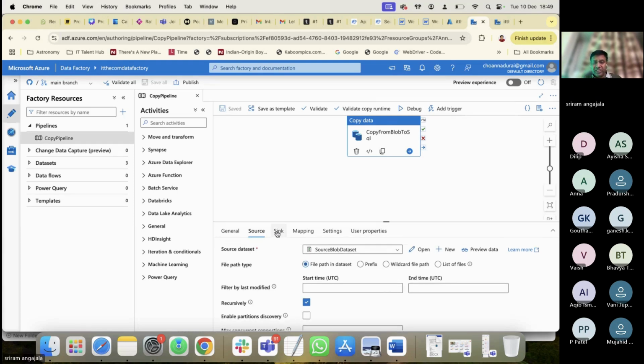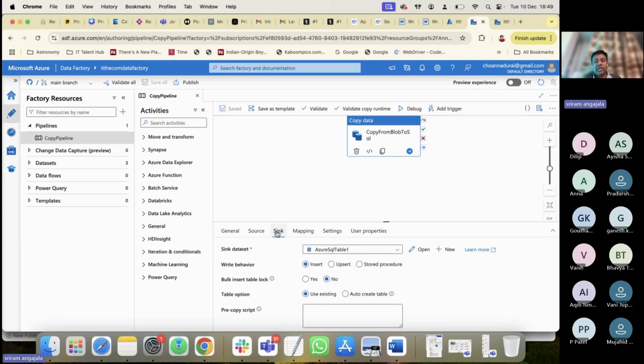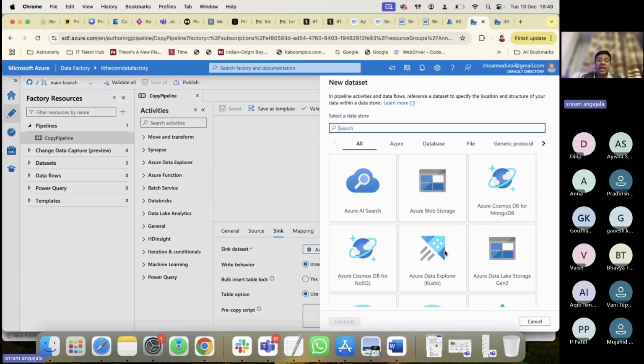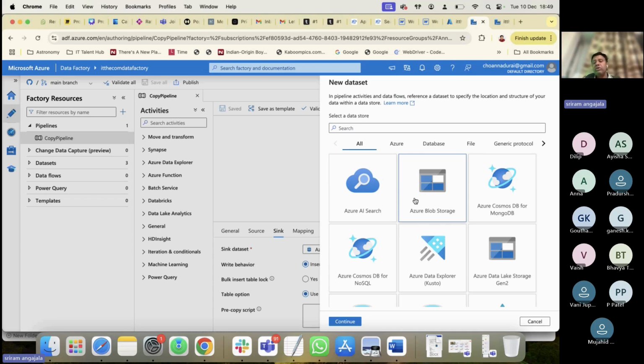The second thing is the sink, which means where the data should actually sink. That's where the water should go; it should go into a sink. And where is the sink? It can again be blob storage. You can simply say that I want from employee.txt to employee.txt. You can still say that your destination is also a blob storage.